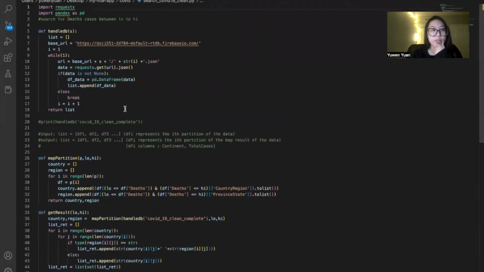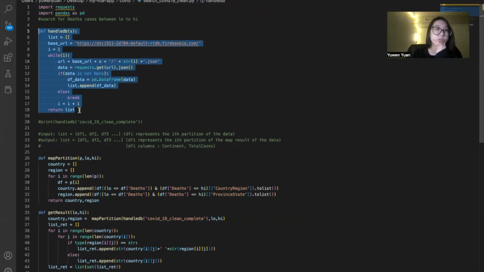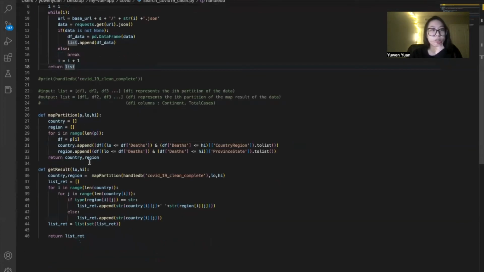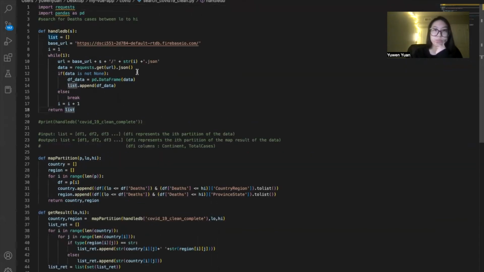And right here we have the second function that I implemented, and it is used to search the COVID-19 clean dataset. This is also the function that I use to handle the Firebase database, and then the map partition function and the get result function.